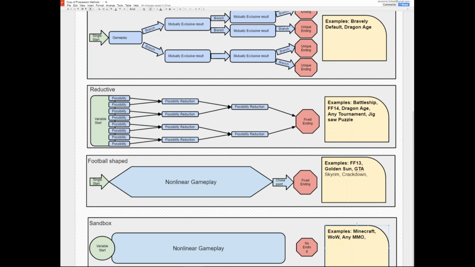Would those count? That's an interesting point. MOBAs themselves are definitely football shaped. They'd be a variable start because you can all pick different characters. Yeah, but you all spawn on the same side. Yeah, that's definitely getting to the point where it's kind of a new breed, a mixture, because if you're talking about the single gameplay, then it's probably football shaped.